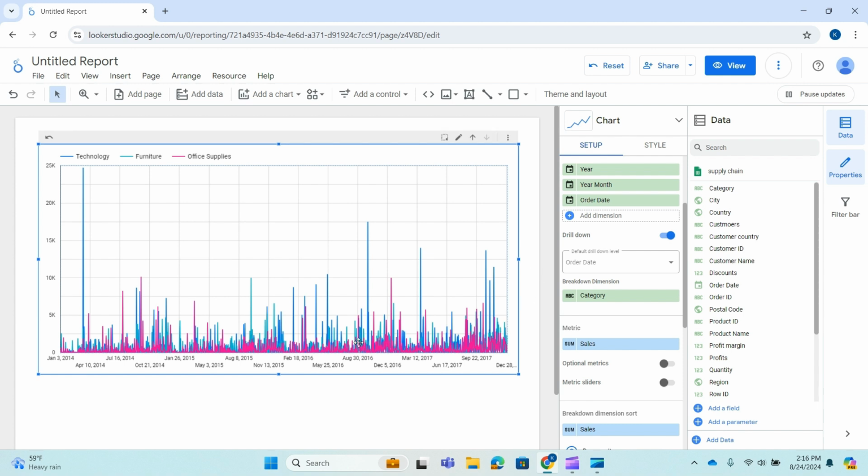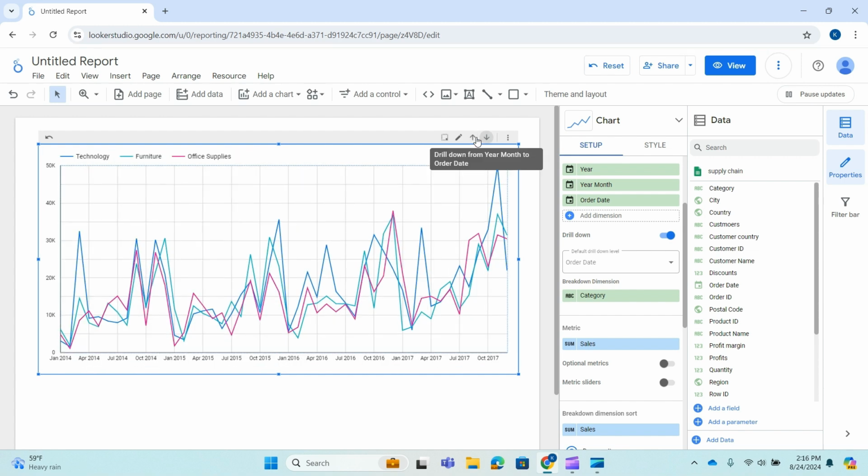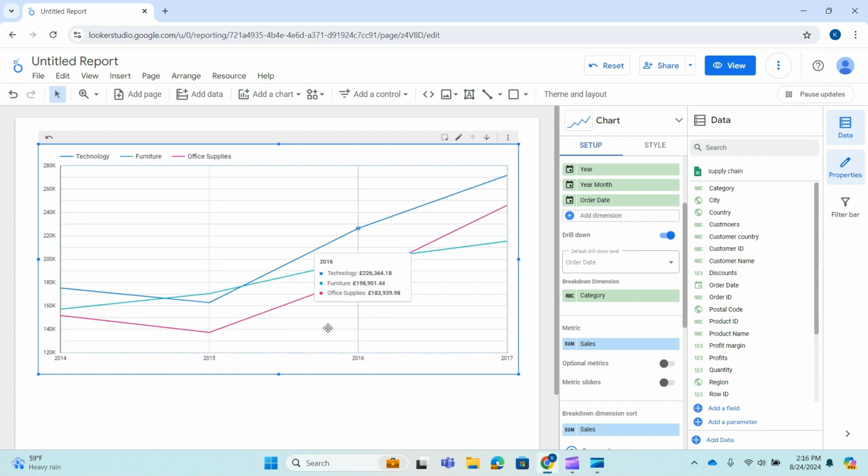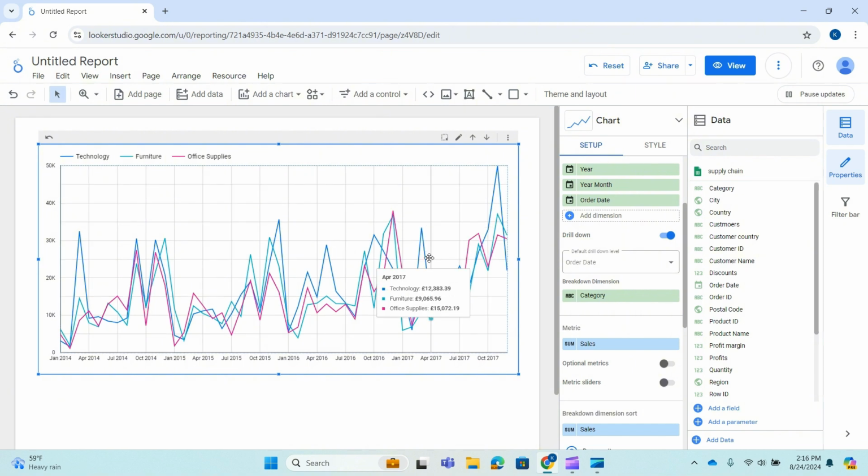Now, let's see it like this. You may not see it properly, but you notice we have technology, furniture, and office supplies. These are the distinct categories in our category field. So let's move up. Can you see as we drilled up, you start seeing these things start making sense, and it's quite interesting. Drill up more, you will see it, and that's how it works. Let's stay at this level.